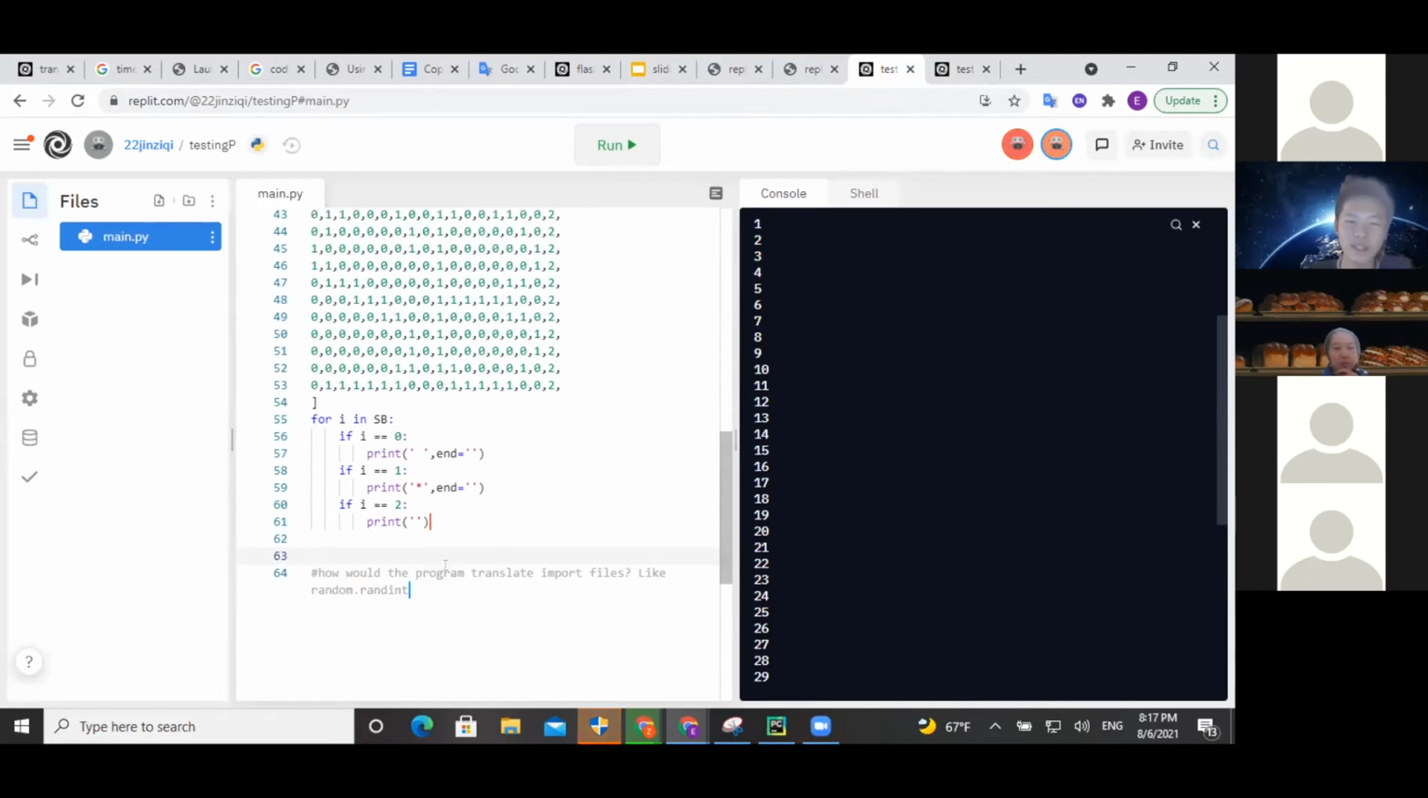So how would the program translate import files? Actually, all those dependencies, since Java and Python have completely different dependencies, although some of them I'm able to translate, but for example, random, I don't think there's a dependency in Java for random. I need to use something like Math.random to manually generate random numbers. However, I'll actually show you my actual code. There's my actual code. Wait a minute.